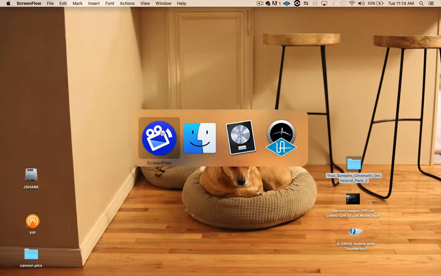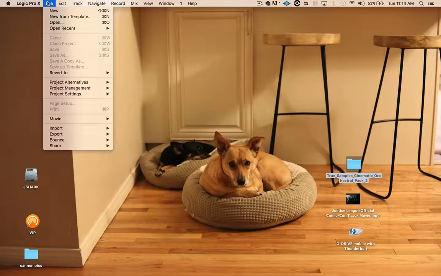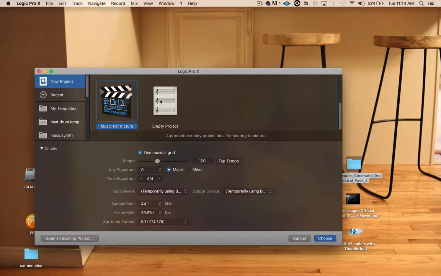Alrighty, what we're going to do now is just give you all an overview of how to start something up in Logic. This is the icon. When we first open up Logic, I'm going to go right here to New from Template. We usually have it under Empty Project, and we'll start there, or Music for Picture, but I'll start with the Empty Project.